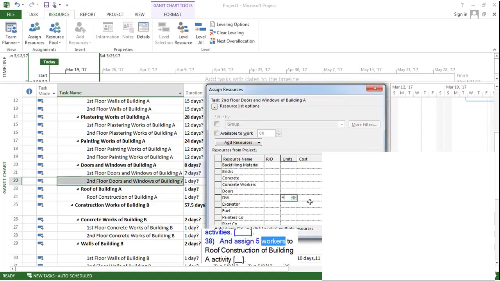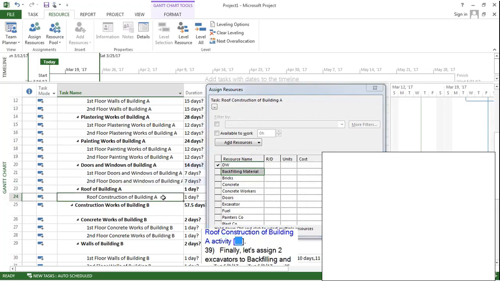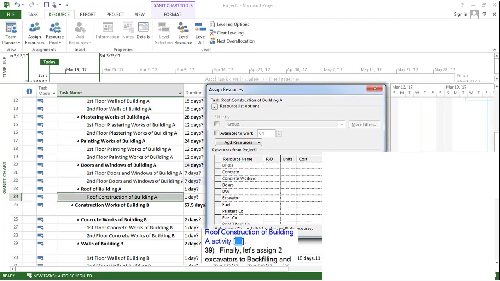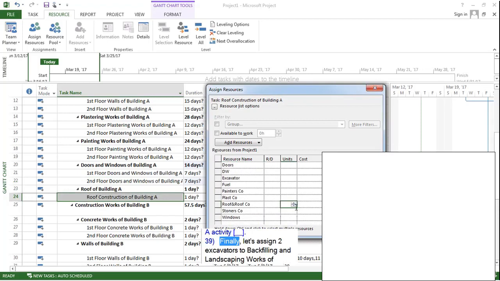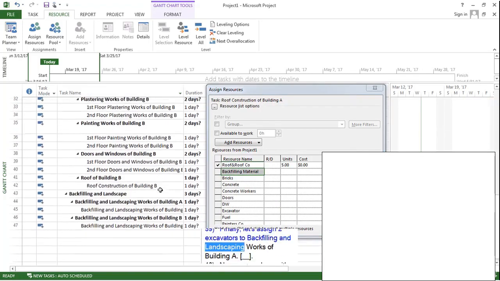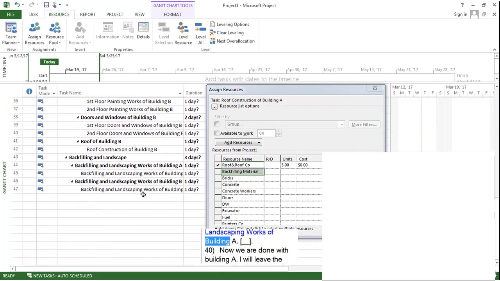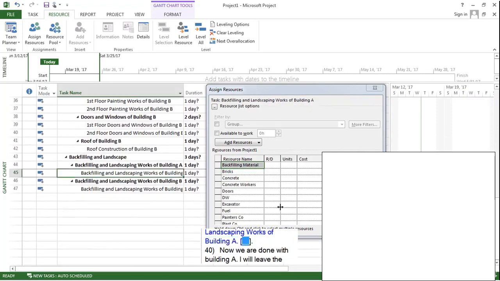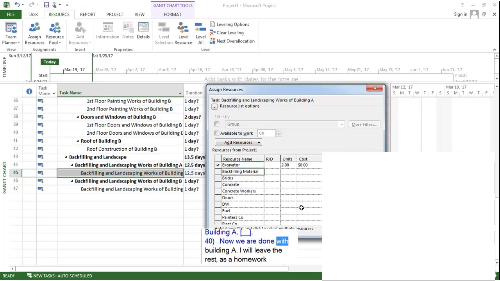And assign 5 workers to roof construction of building A activity. Finally, let's assign 2 excavators to backfilling and landscaping works of building A. Now, we are done with building A.